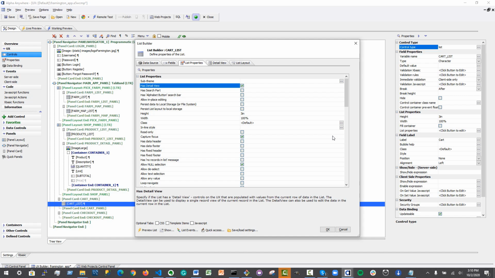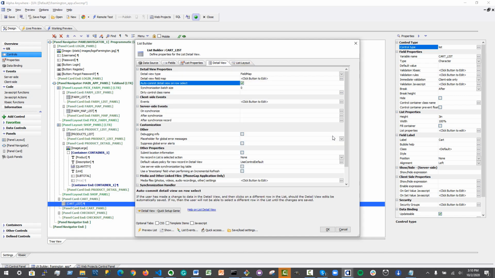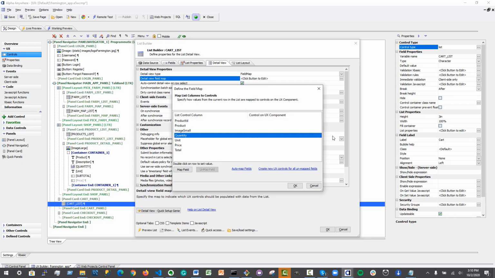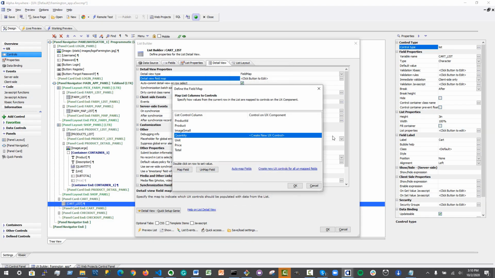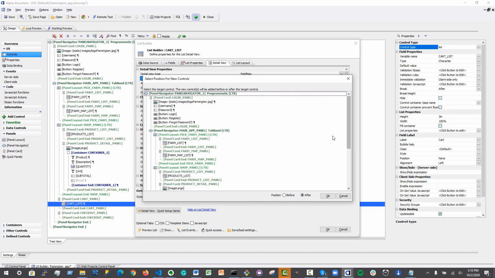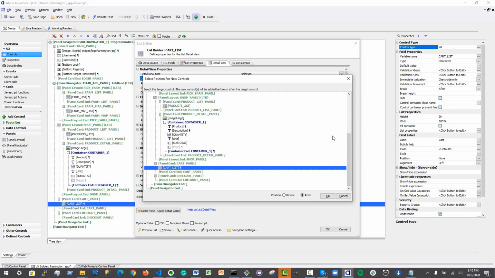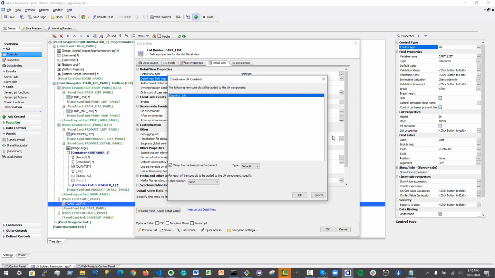Next, we're going to go to the List Properties tab and turn on the Detail View because we want the items in the cart to be editable. In the Detail View map, we're going to create a new control for quantity. We're going to say Map Field, and we're going to say Create New UX Control. And we're going to click OK. And we're going to come down here, select the cart, and put that control after. We'll accept the default name for now.